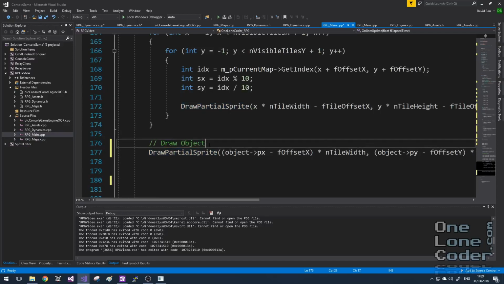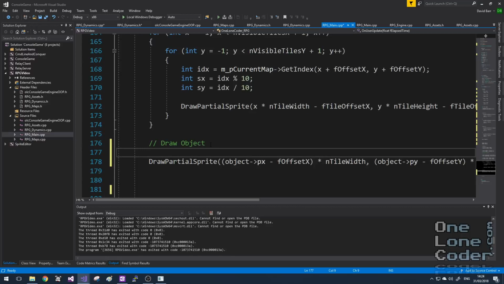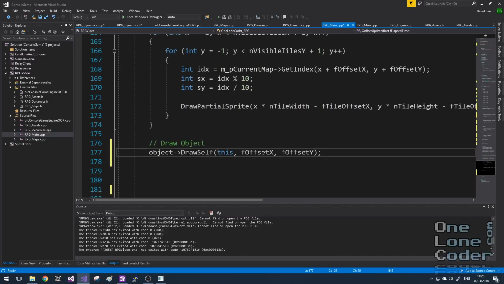Instead of drawing the object using the draw partial sprite routine, we'll get the object to draw itself using its drawSelf function. And so we just need to pass a pointer to the console game engine, so I'll use the this keyword for that. And we need to pass in the camera offsets, which is much tidier. And this is where we'll start to see some of the power of object-oriented programming, is we've really quite simplified this now. The object hides the nasty code full of constants and things to make things appear on the screen. And this same code will be for all of the objects that are considered dynamic.